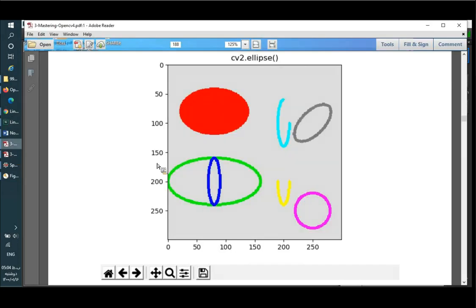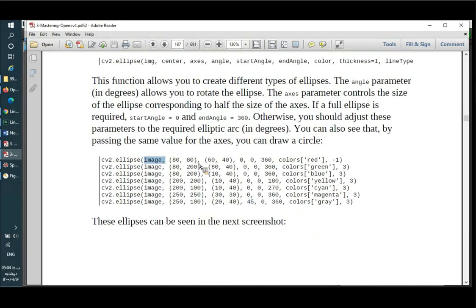So you see, this is the image. This is the center of the ellipse. These are the half size of the axis, first axis and second axis. This is the angle of rotation of the first axis with respect to the x-axis. This is the starting angle of drawing the ellipse, and this is the end angle. This is the color, and this is the thickness. If it is minus, then it draws a filled ellipse. Okay, I think everything is clear.